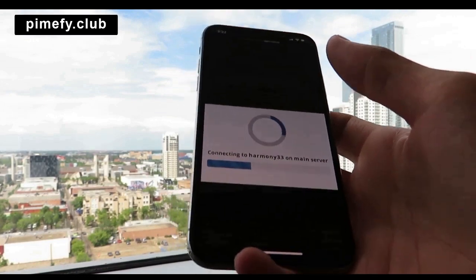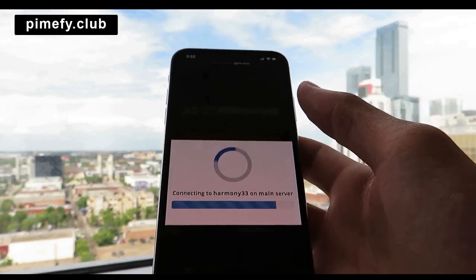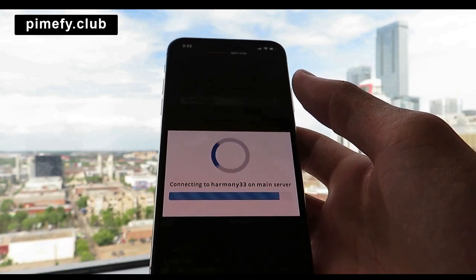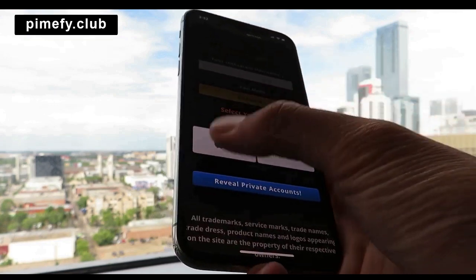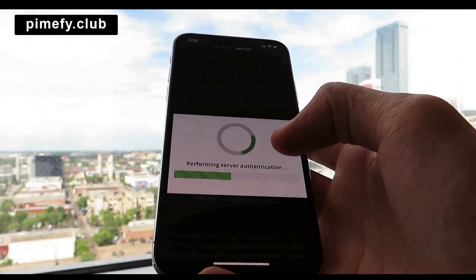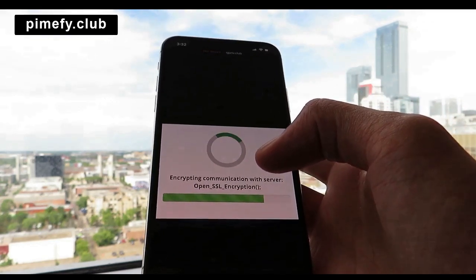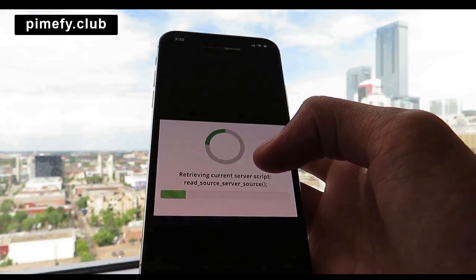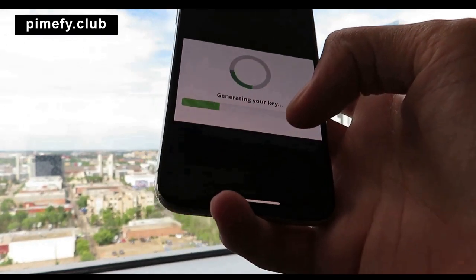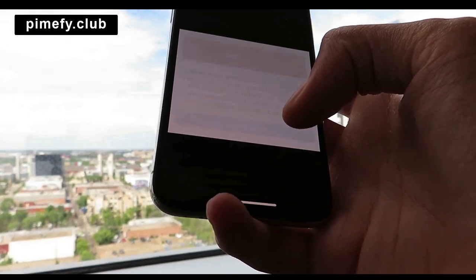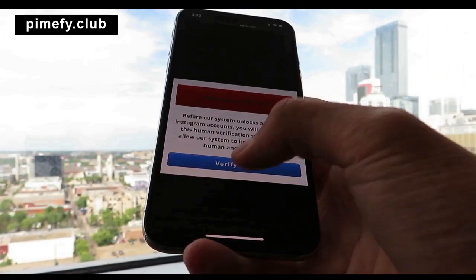Basically, I'm not sure how this website works, but what the website does is it makes every Instagram account that's private public for you. So I'm going to go with iOS, reveal private accounts, and basically it'll unlock every single private account. You don't have to follow anybody to get unlocked. If they're private, it'll just be public for you. I can't wait to show you guys at the end that it will unlock that exact private account. So verify now.